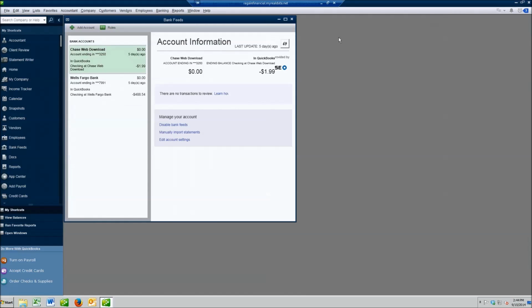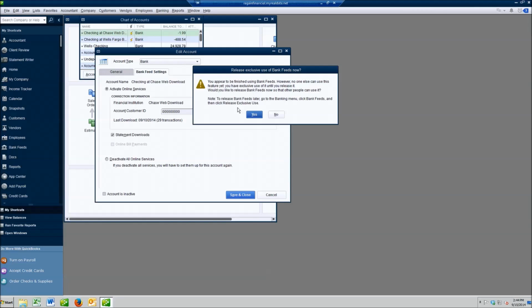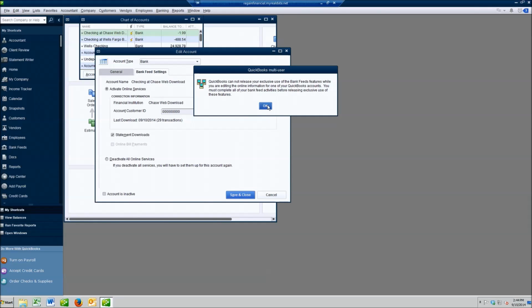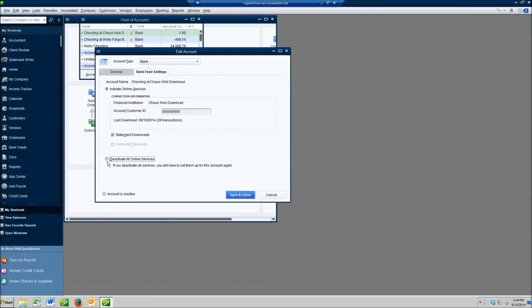Now I can close this. I see now that there's no transactions in here. I can close this. And now I can click Deactivate, save and close.